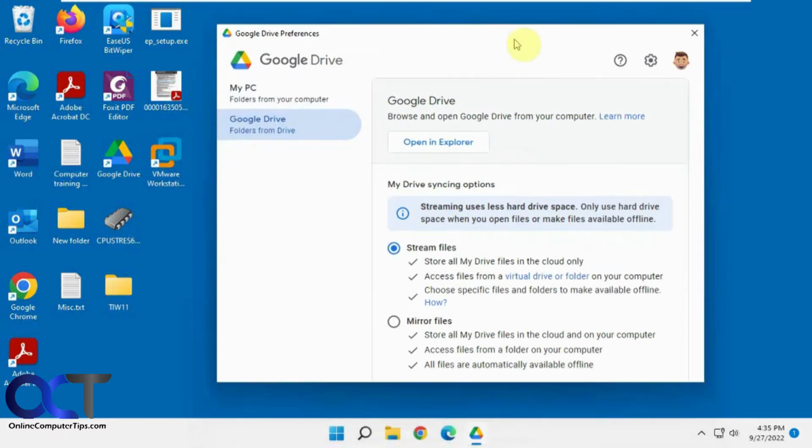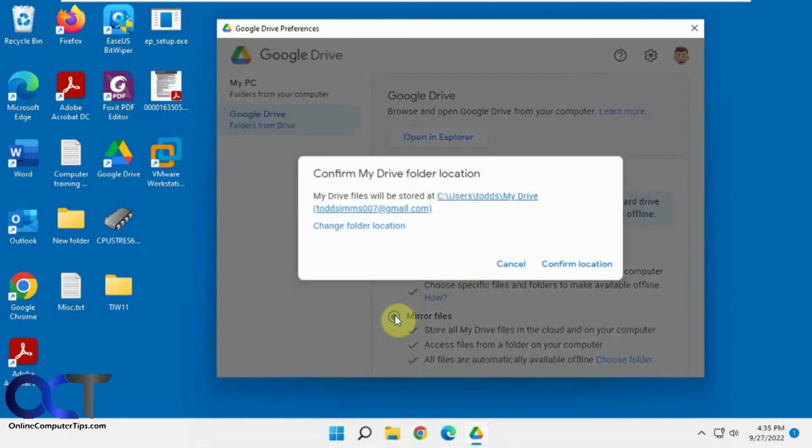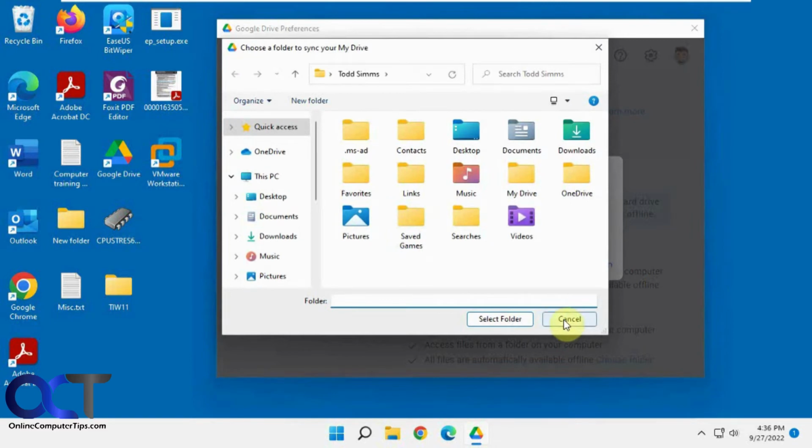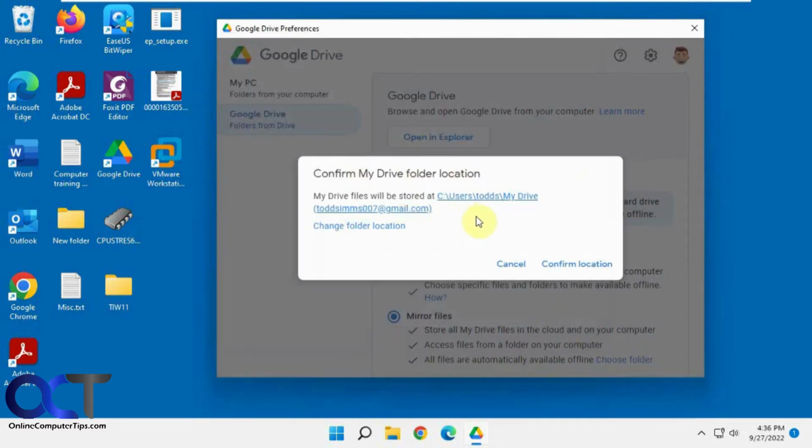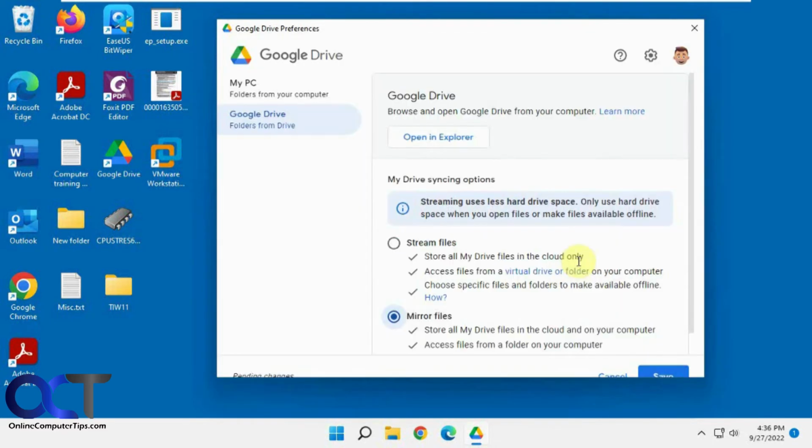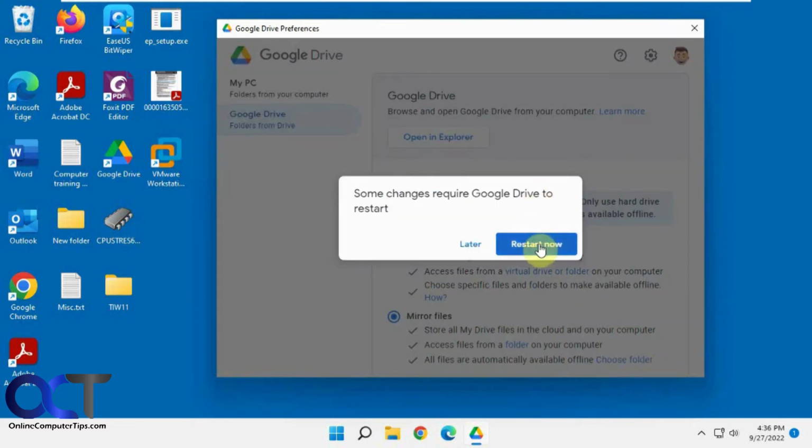Change this down here to mirror files. And then it says my drive files will be stored at the user's username, my drive. And you could also change it. If you don't want to use the default, it's better to change it now because it's going to be a little work if you want to change it later. If you do that, you just click on change default location. But we're going to leave it at the default here. Click on confirm, and then save, and then restart Google Drive.